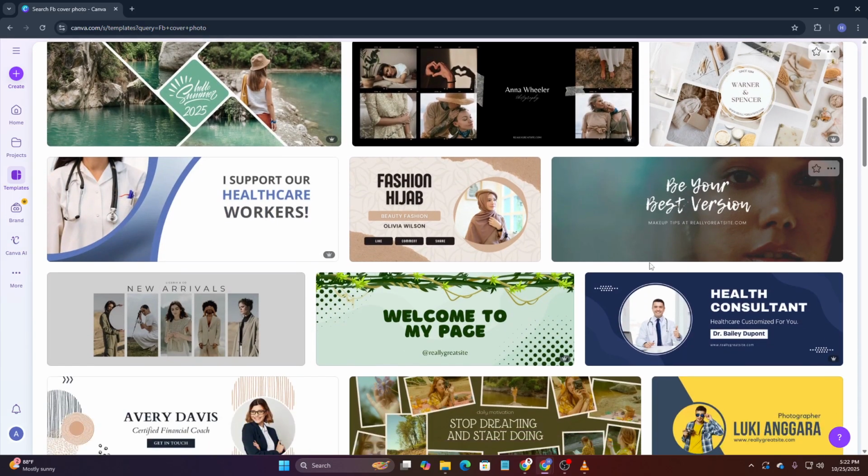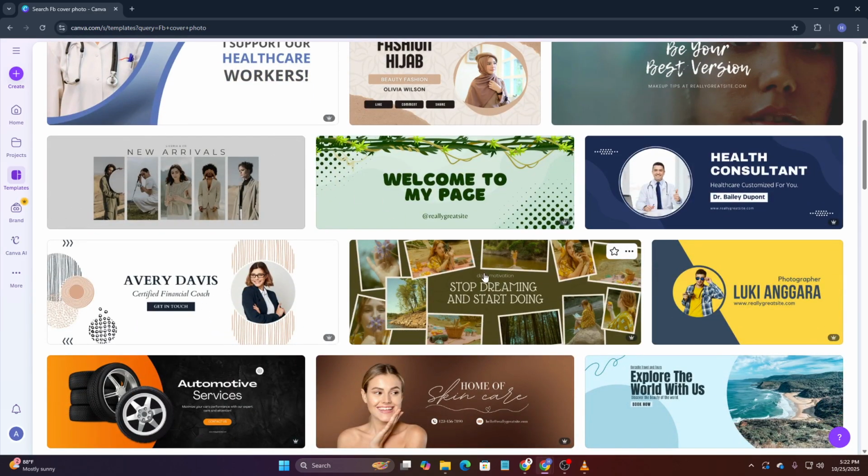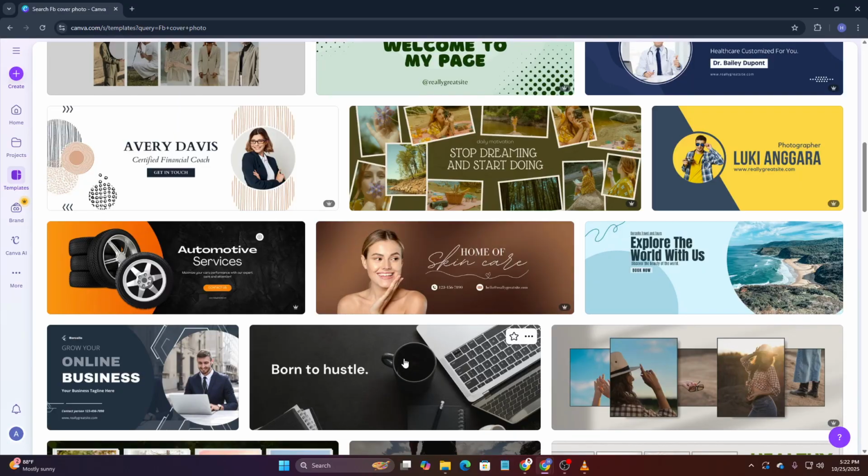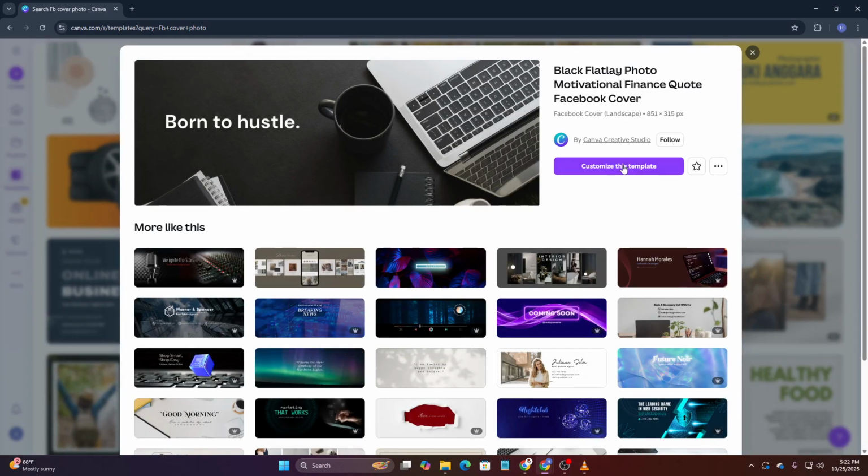Take a moment to browse and find a template that really speaks to your style or the message you want to share on your profile. Once you've found one, click Customize this template to open it in Canva's editor. Here's where the fun begins.